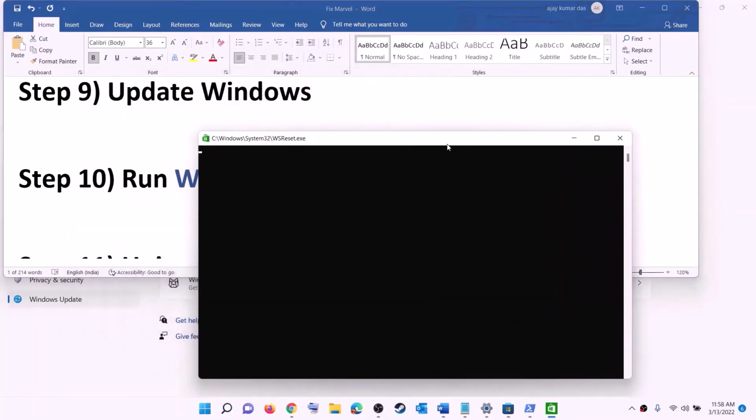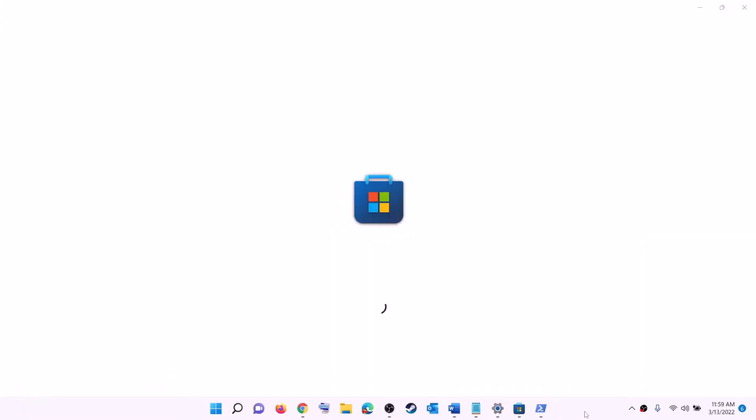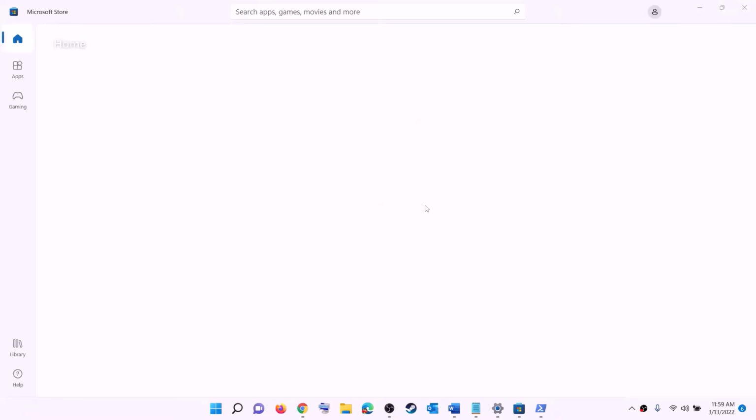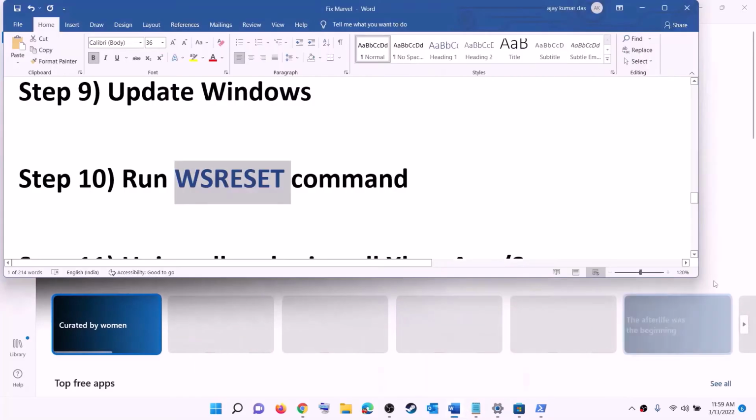Click on it. This will open this black screen. Do not close this black screen. This black screen will go away and it will open Microsoft Store. So over here, you can see the black screen is gone and it's opening Microsoft Store. Now you can open Xbox app or store and then try to install the game.